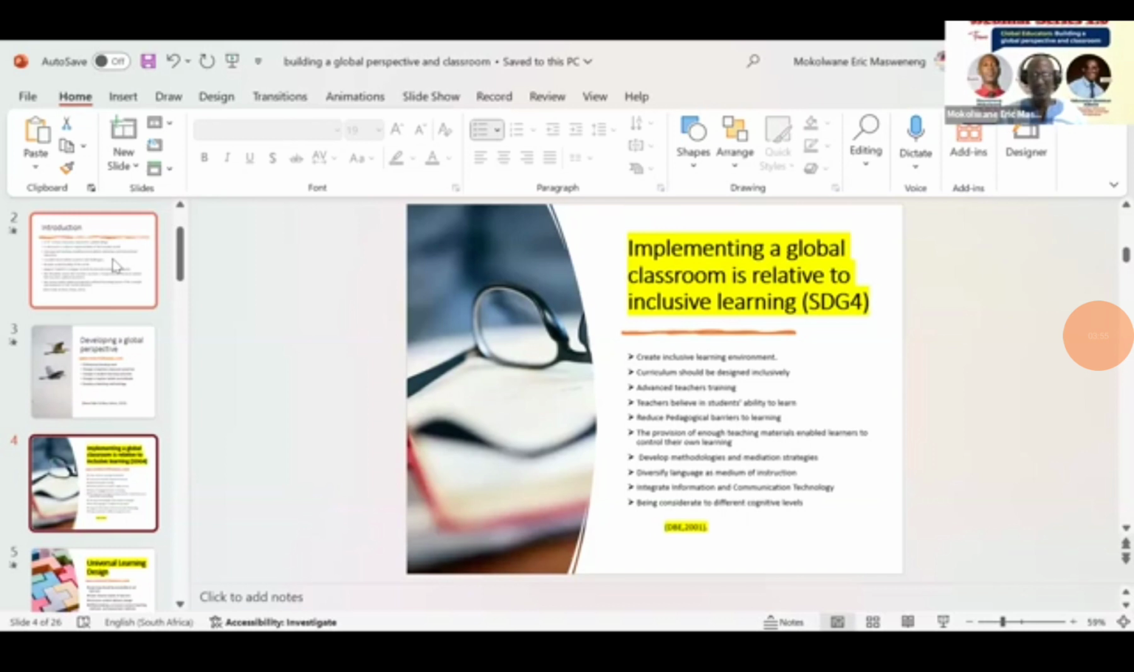Now, teachers should always believe in students' ability to learn, so that we might be able to make them better learners. We might be able to instill confidence and self-esteem in them. We need to reduce pedagogical barriers to learning. We also need to provide enough teaching materials which will enhance learners to control their own learning. We need to develop methodologies and mediation strategies within our teaching and learning strategies.